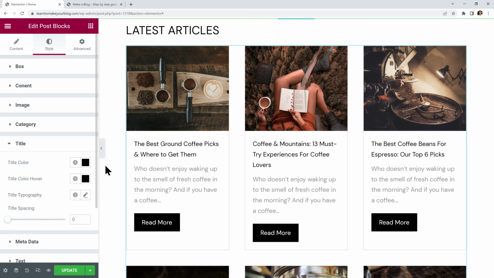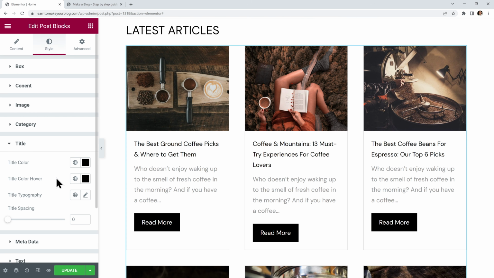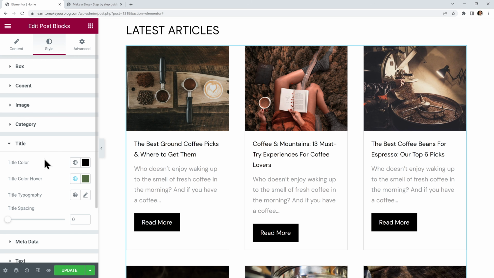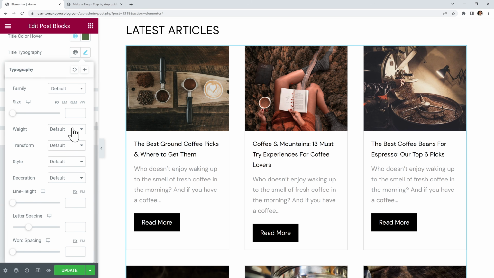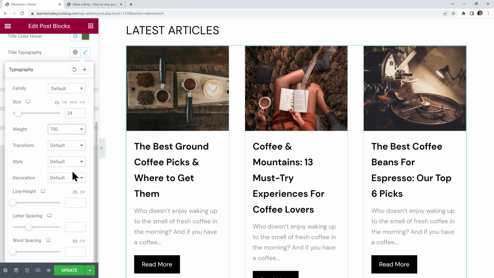Then for the title, I want it to become green when we mouse over it. So for the title color hover, we can click this globe icon and we can select this green theme color in here. Then we can open up typography and let's make it a little bigger. I will set the size to 24 pixels, and for weight, I want 700 to make it a bit thicker.